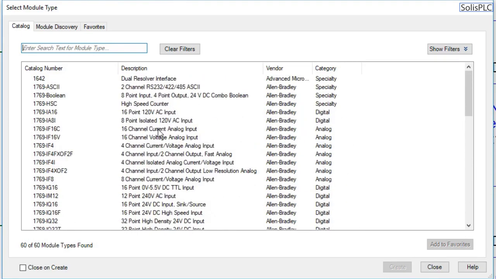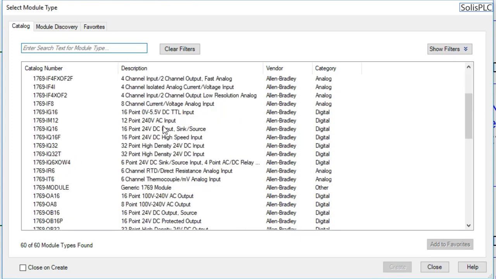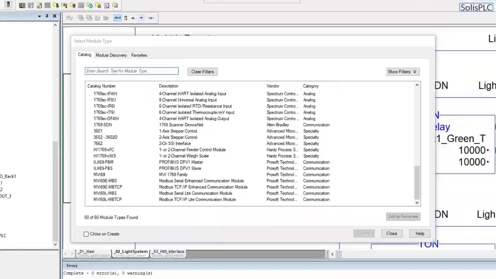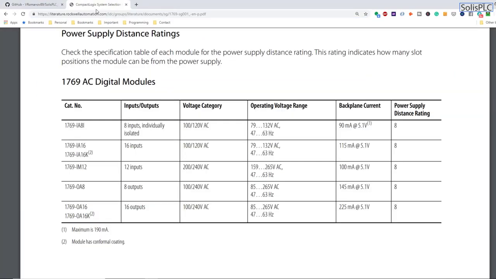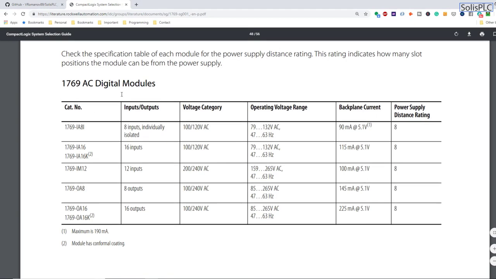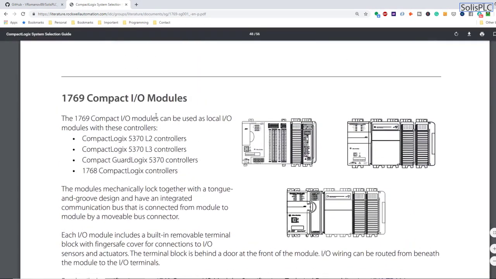And one thing that you can choose, of course, is to simply go with these numbers and go through what you need essentially by the description. That being said, if you go online and search for the CompactLogix selection guide, you will notice that there's going to be a manual which lists all the different modules that you can use. So this is the 1769 Compact IO modules.